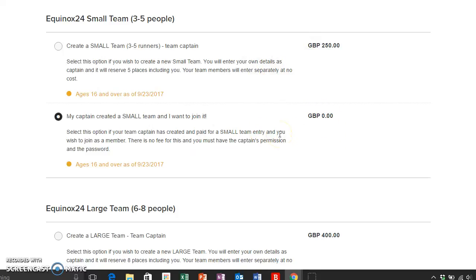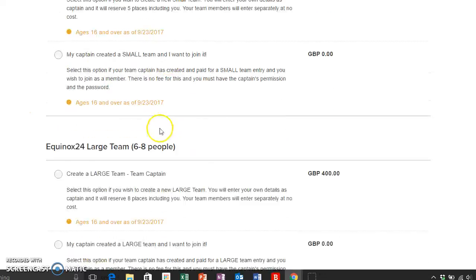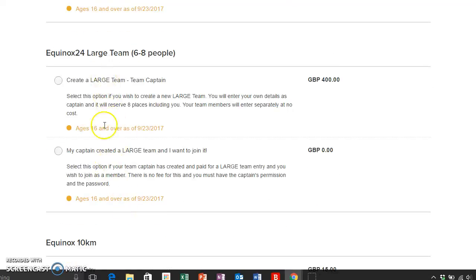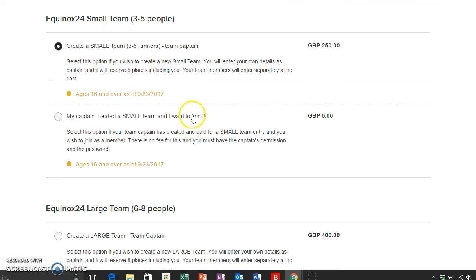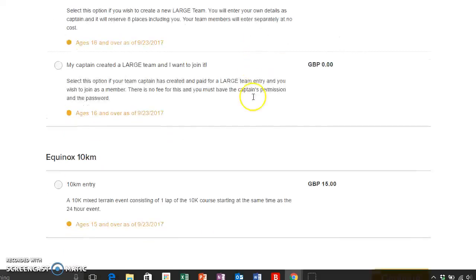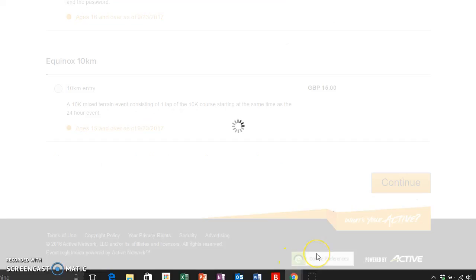You're joining so that you can enter your details into that team. For the purposes of this one, I'm going to select that I'm creating a small team, but I will talk you through on the entry form which part of it would be different if you were selecting to join a team. It's very similar. The difference between the large and the small is simply the number of people. Once you've chosen your option, scroll down and click continue.